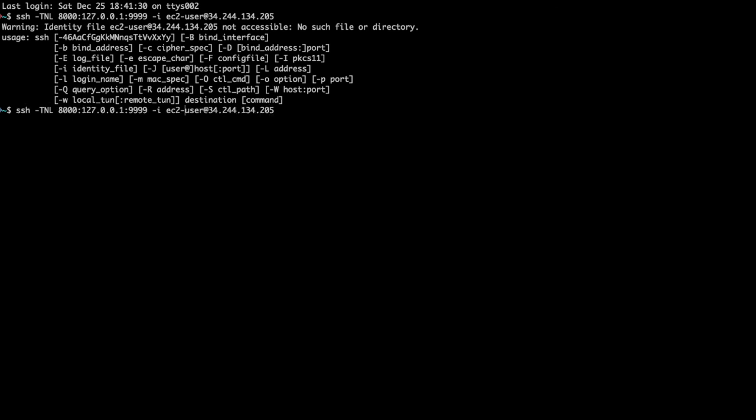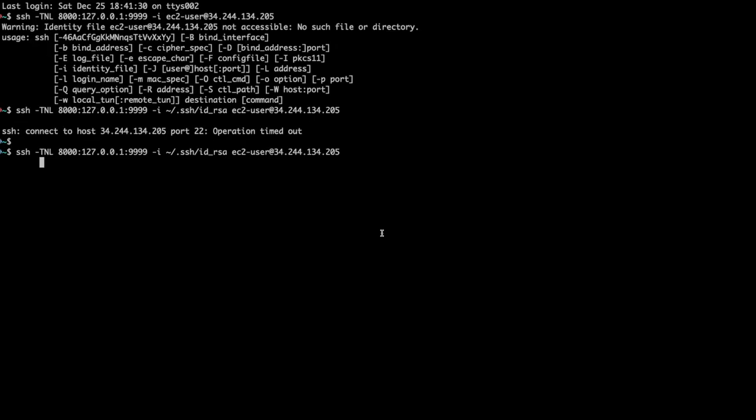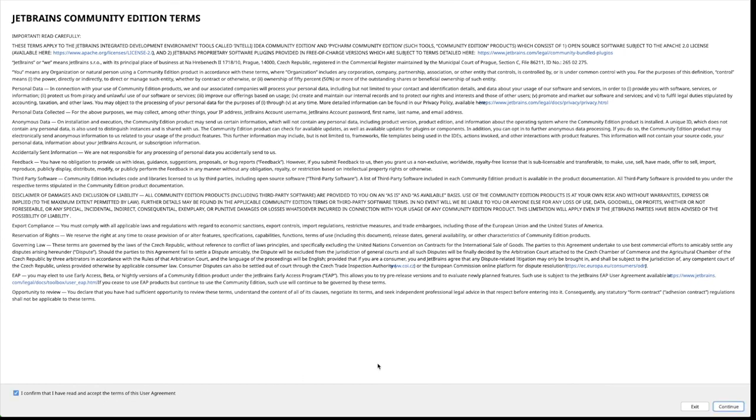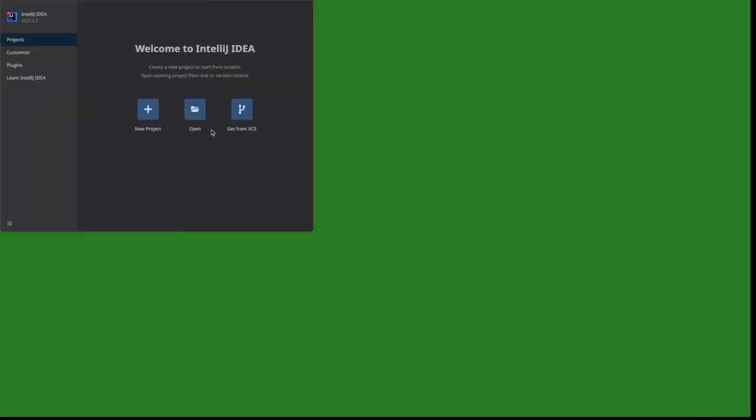So I have to use the path here. So we can connect like this. It might take some time for port forwarding, and then I will confirm that I have agreed to this user agreement, and then click on continue. I may agree to send statistics or not, it's your choice. And now we have the IntelliJ IDEA here. So now the installation is complete.